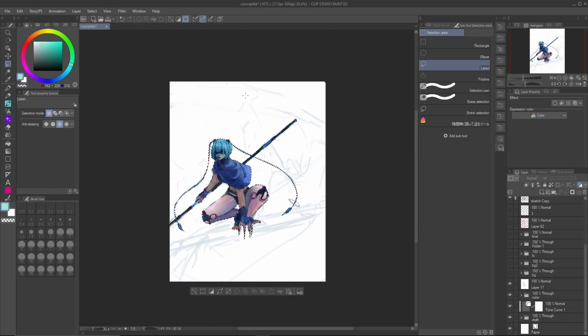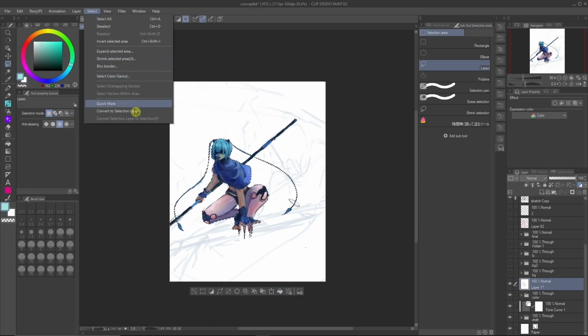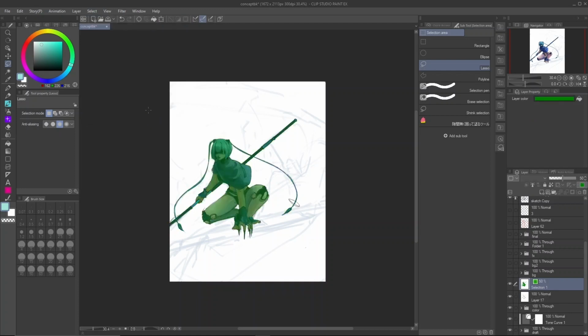What I wanted to do is make the program memorize this selection, so that later if I want to refer back to it, I can quickly select it without going through the trouble of selecting everything over again. So what I can do right now is go to select and then convert to selection layer. Now you can see that the selection part has turned green. Don't worry, you can turn on and off the visibility of this layer. It won't affect anything.